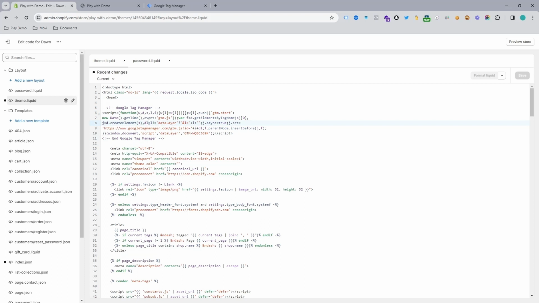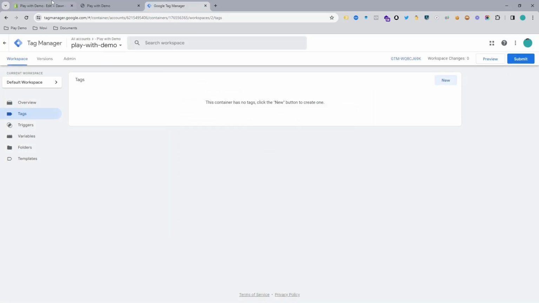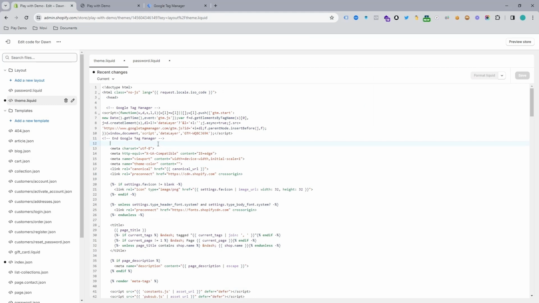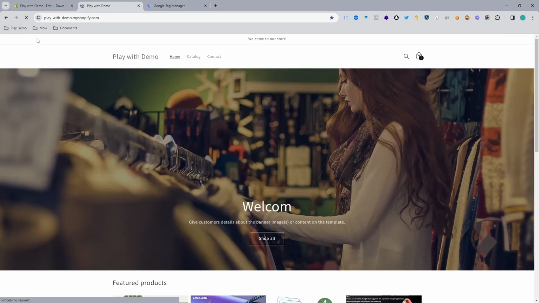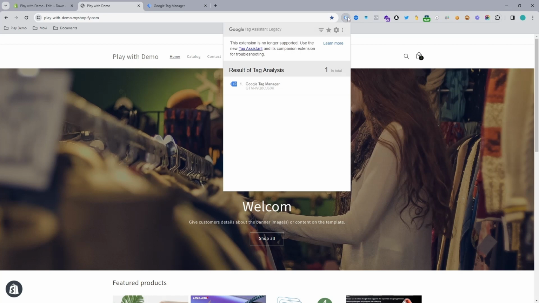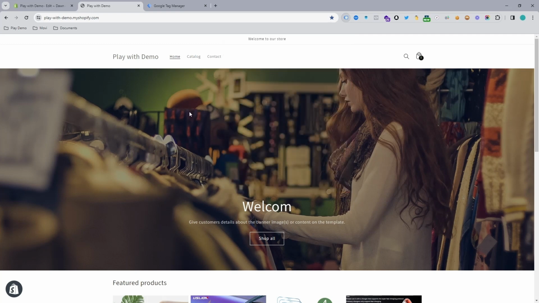Okay, so when you have done it's under the head tag, you need to save it, and you can see my tag manager is connected. When your tag manager connects successfully, you can check it by refreshing your website and adding the extension in your Google Chrome browser, which is called Google Tag Assistant Legacy, and you can see the tag manager is showing here. So that's pretty good. Our first step is complete. Google Tag Manager account connected to our Shopify store.